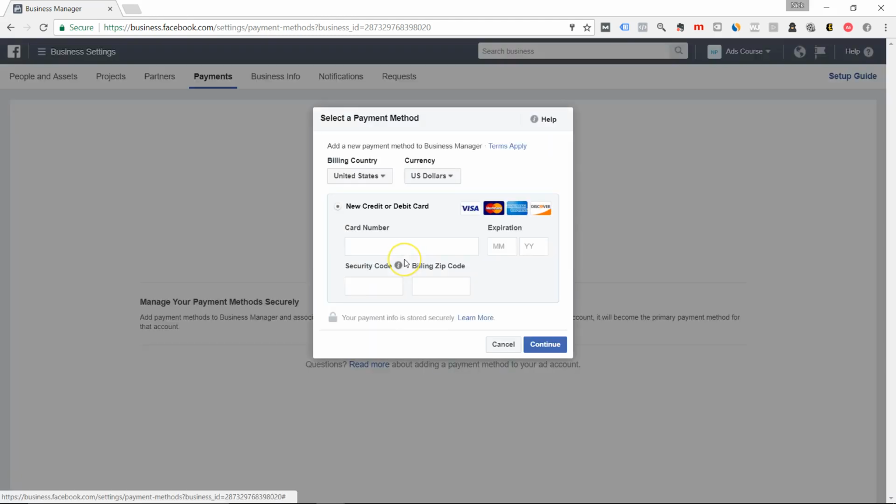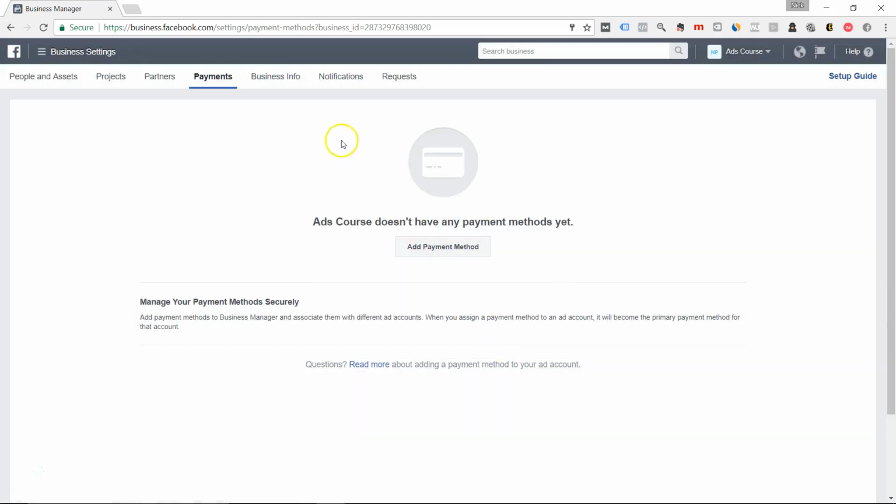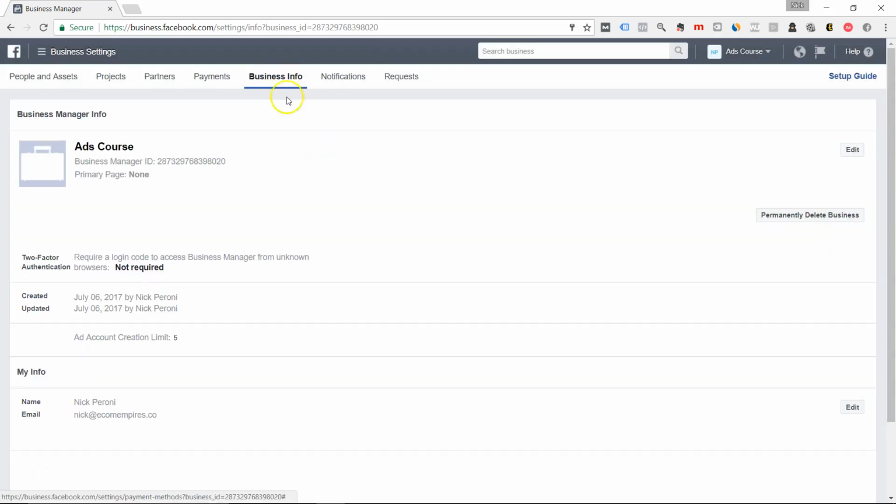Now, I'm not going to actually add a payment method in front of you, but you get the idea. This is exactly what you would do here. You would enter your card number, security, all that good stuff, and then you would continue. It would verify that your card is active, and then you would be good. And then you would have a payment info on file.